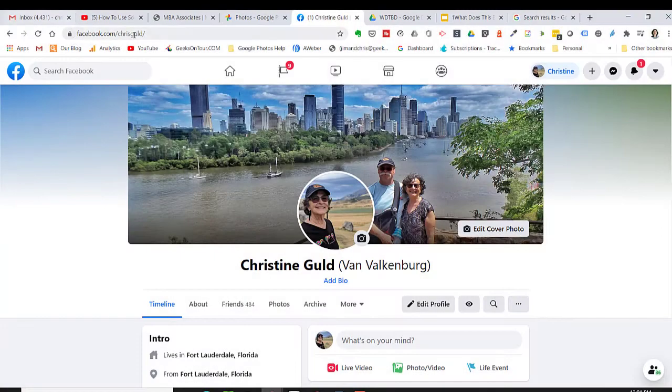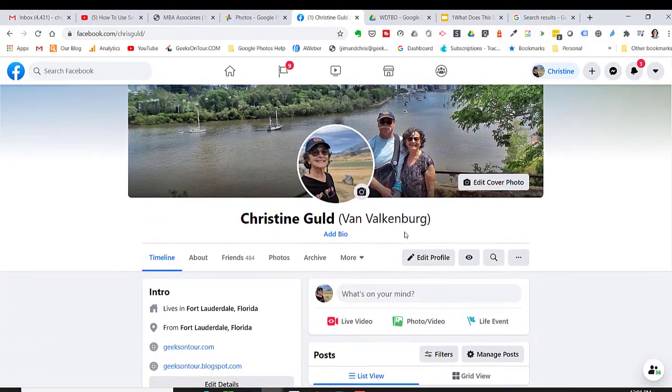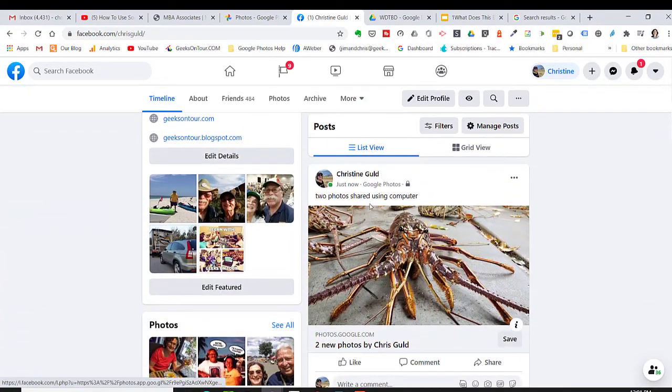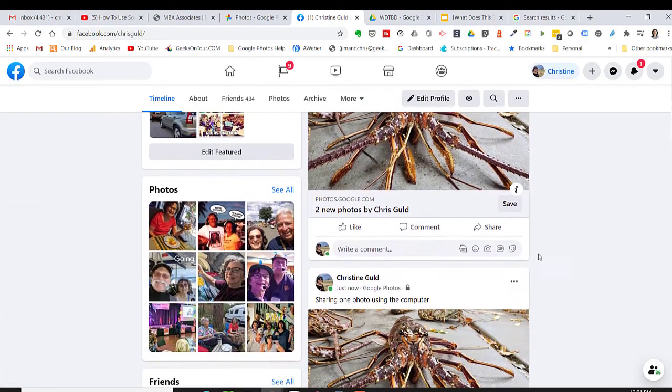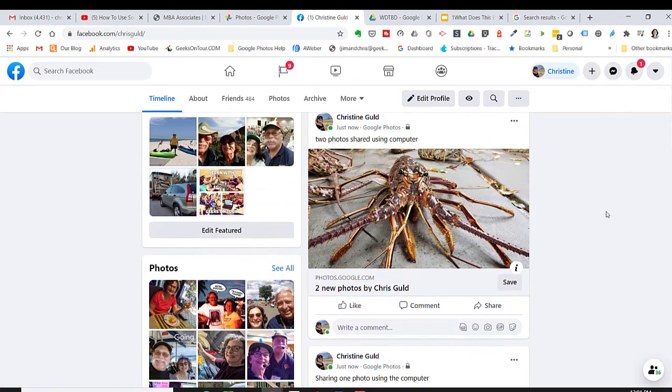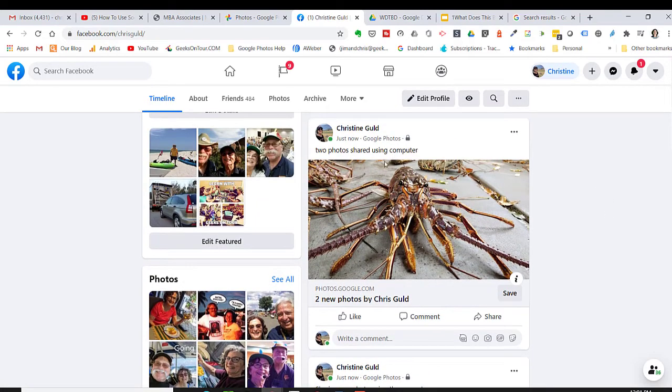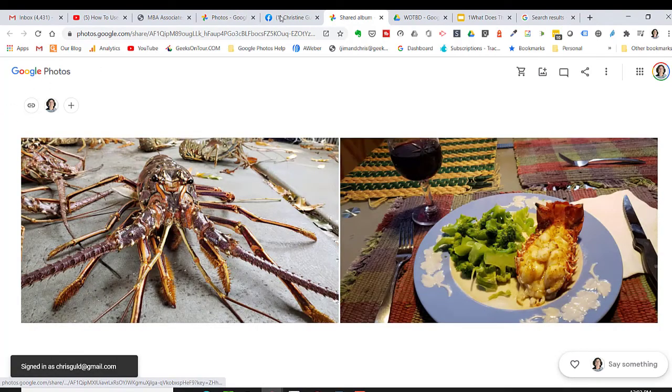Here I am in Facebook on my page, and here is the two photos using the computer. Notice I only see one. When you share more than one picture using the computer, you get the cover picture, and then when you click on it, you see all the photos that you had selected.